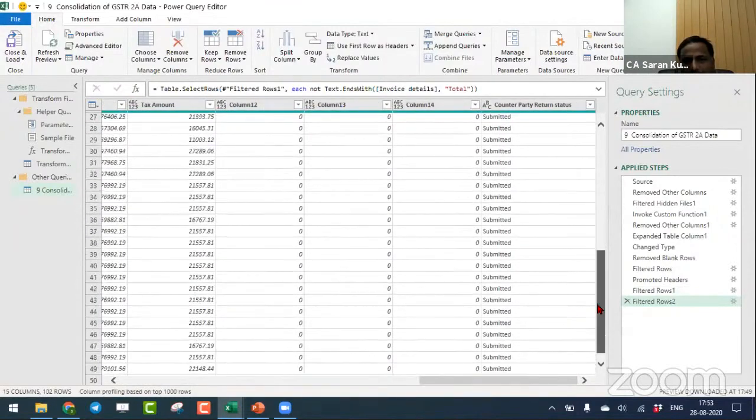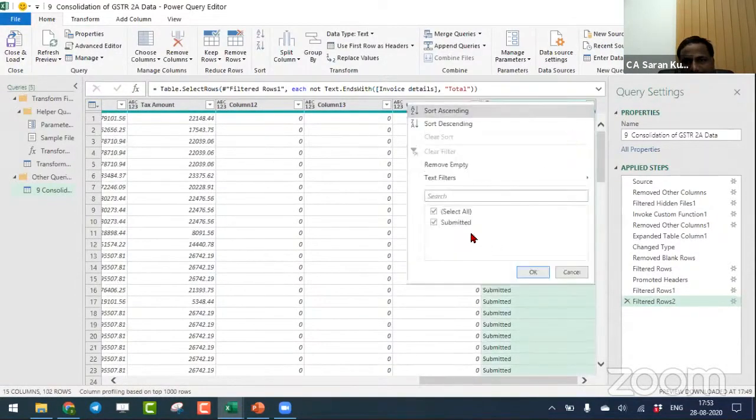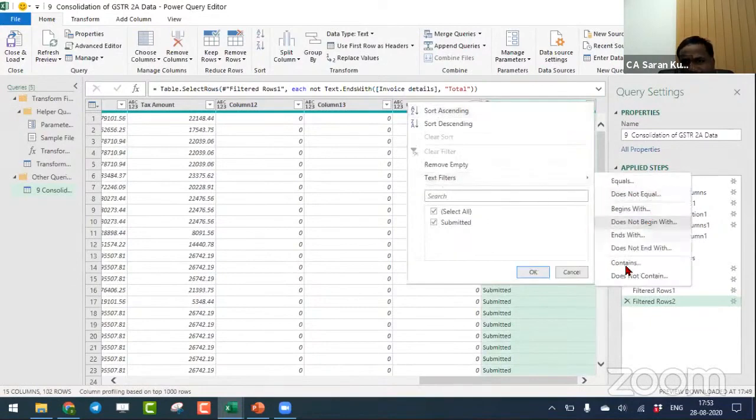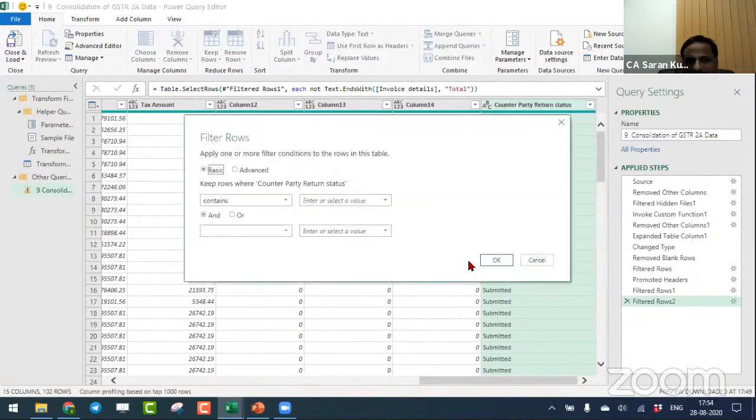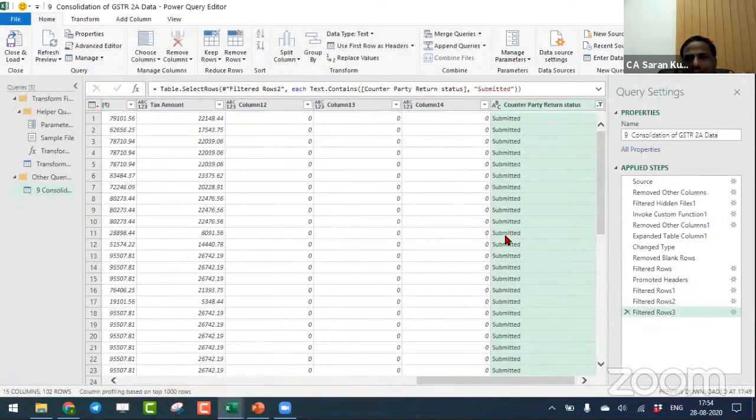If you want only submitted information, you can just keep the text filter that contains or that begins with. Let me have contained. Friends, for your information, Power Query is case sensitive, so it must be proper case. Let me just click OK. Next time when not submitted information is there, that will automatically get filtered.